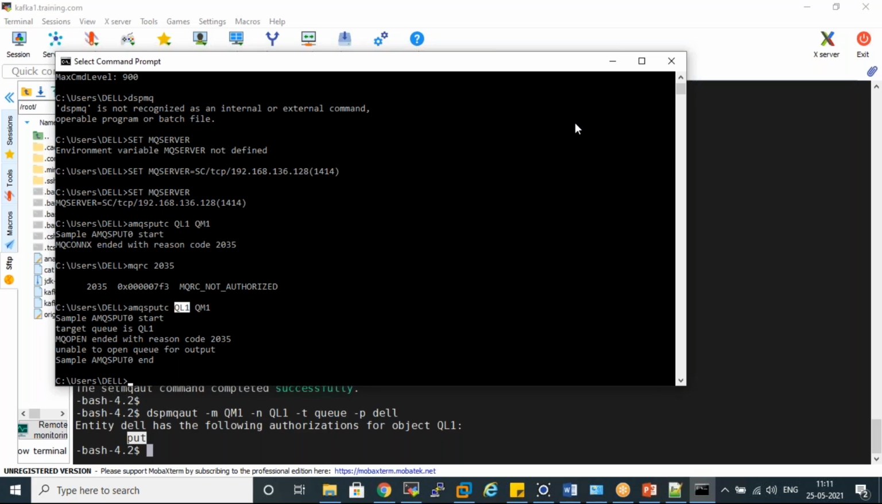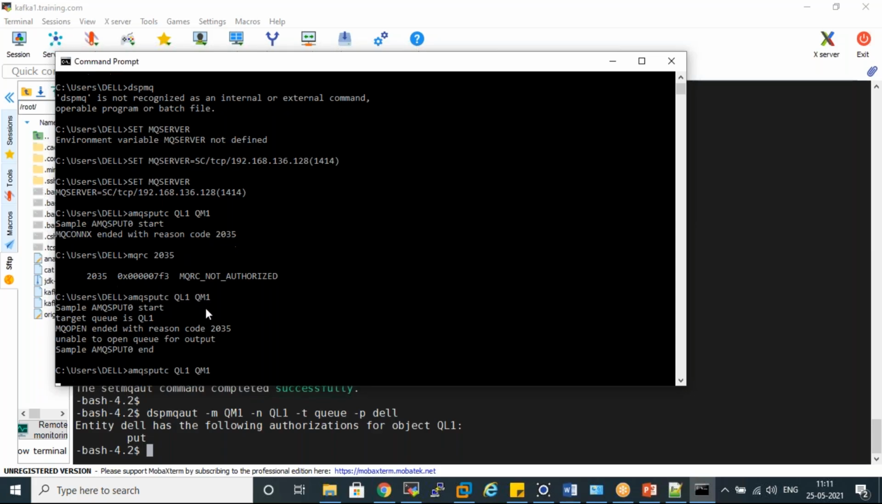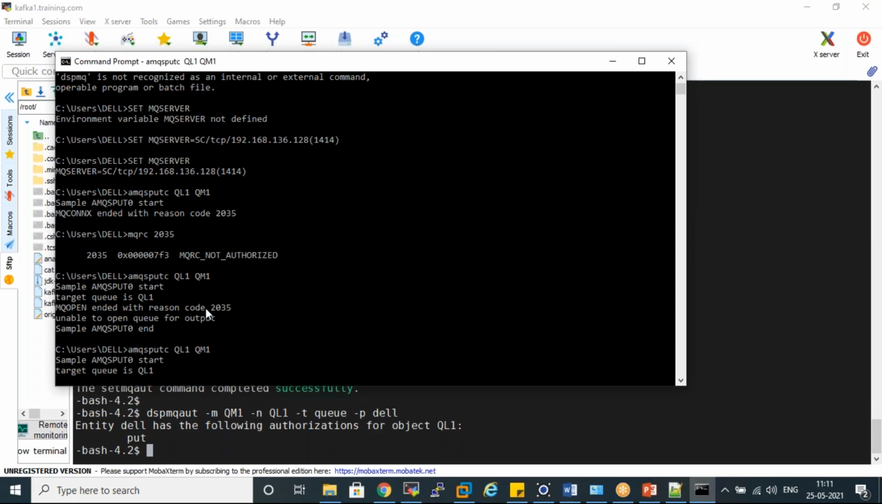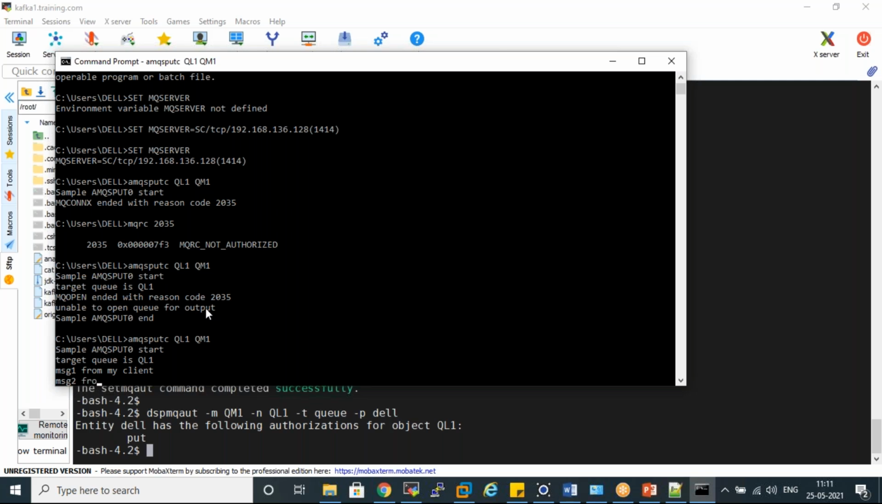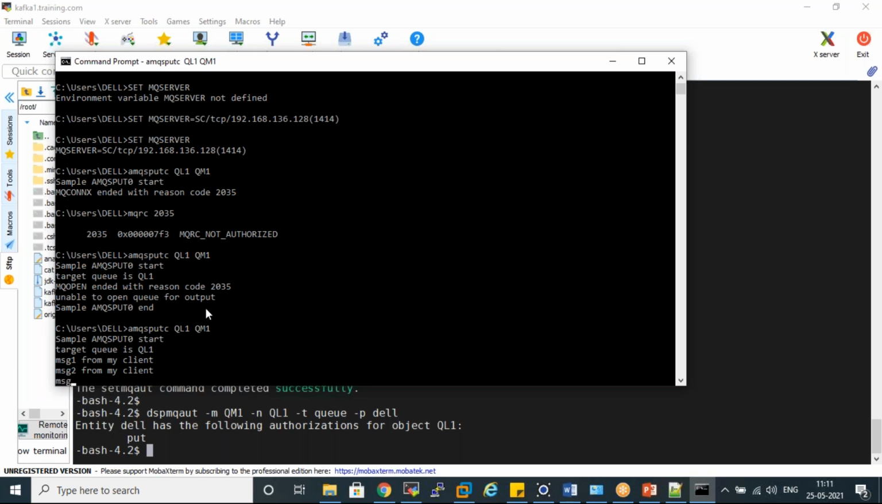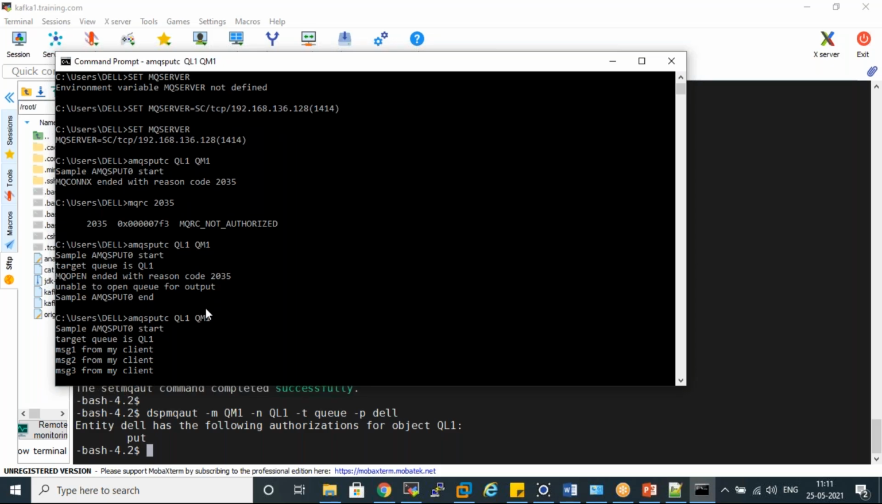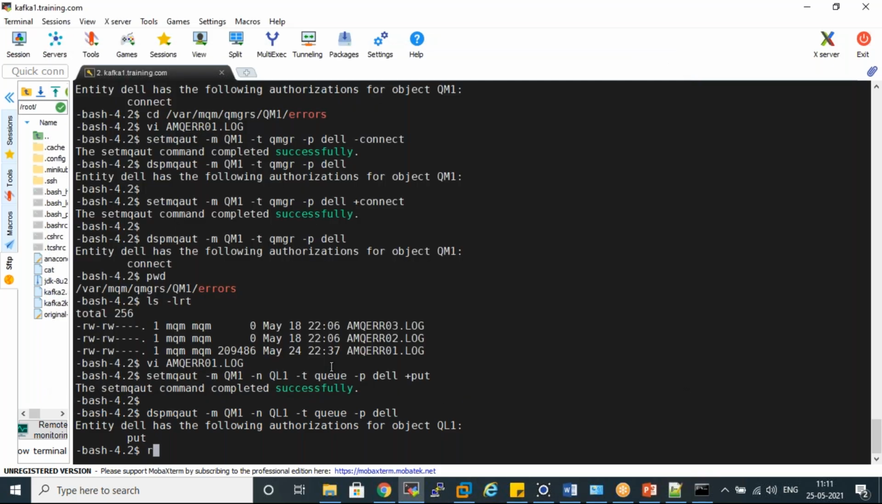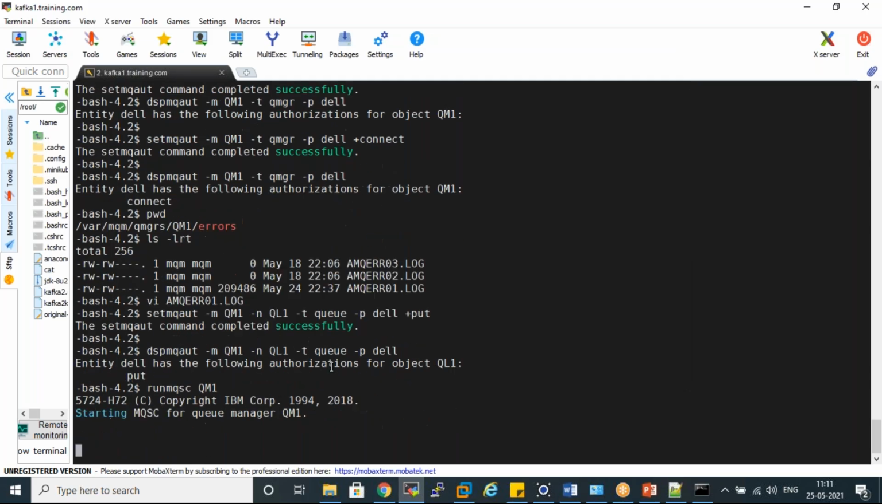Yeah, I'm back. So now I'm putting the messages using the amqsputc command. See, now we have no issues. Now we have successfully connected. Now message 1 from my client, done. Message 2 from my client. Message 3 from my client, and ultimately the queue depth must have been increased in QM1 of QL1.